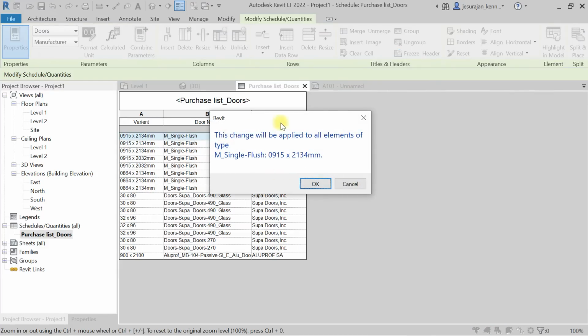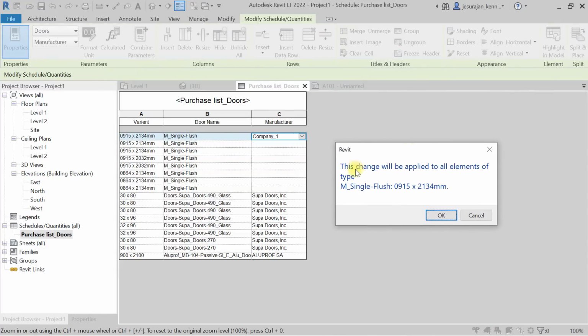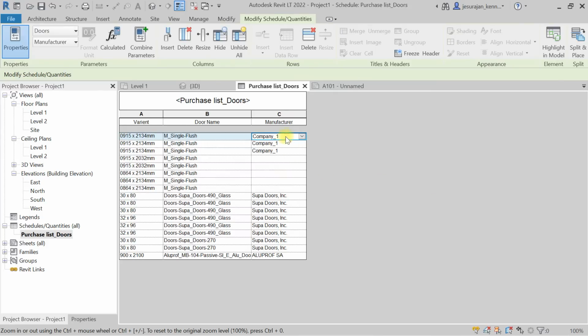And here you will get a pop-up saying that this change will be applied to all elements of this type. So it's a type parameter, so that's okay. You can say okay. Here you can see the same detail copied to all other doors also. If it is the same type, then it will get copied.